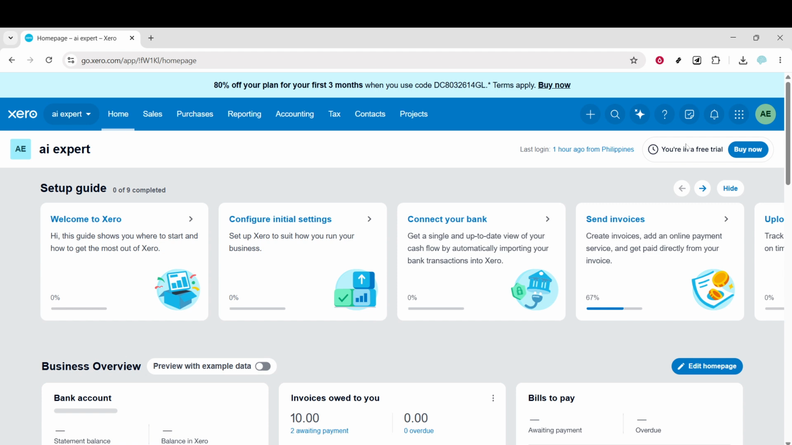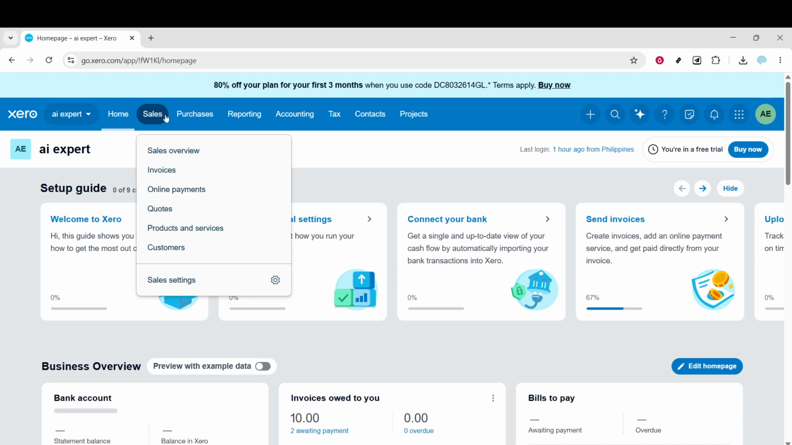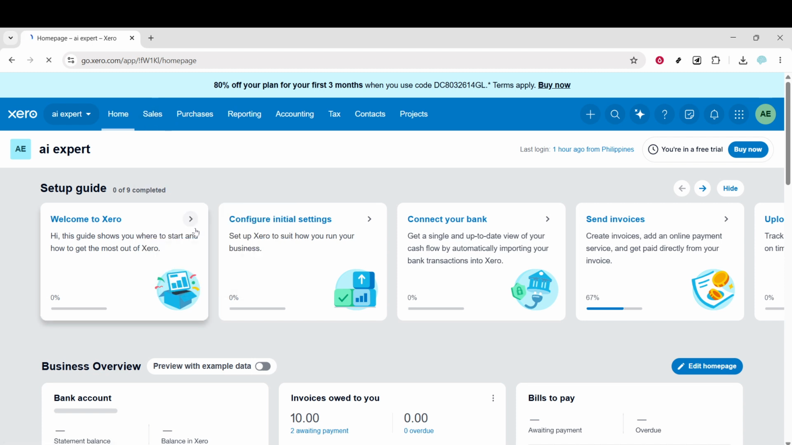Make sure you're in the correct organization, especially if you manage more than one, so the changes you make apply to the right place. Once you're on the dashboard, head to the top menu and click Sales. This is where Xero keeps everything related to selling, including your item list. From there, choose Products and Services.